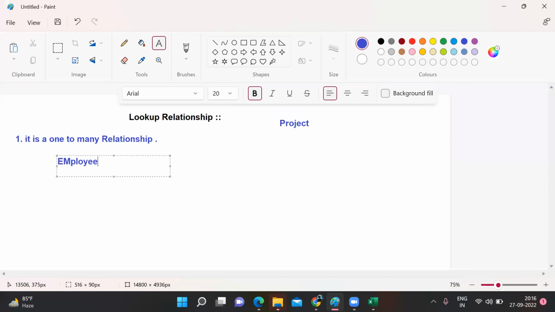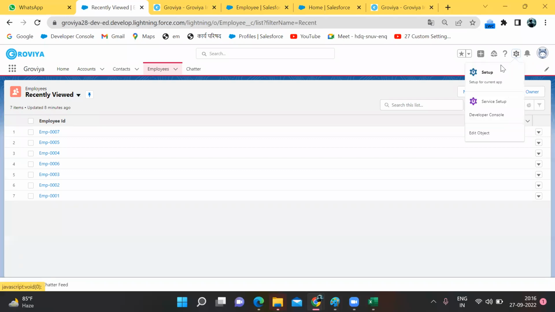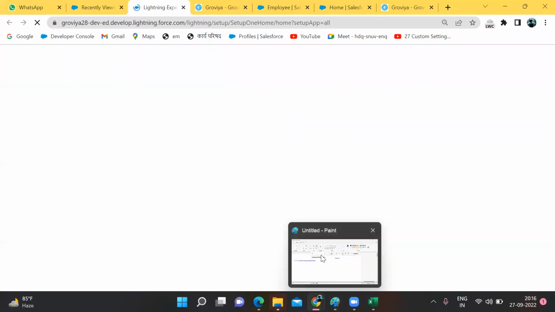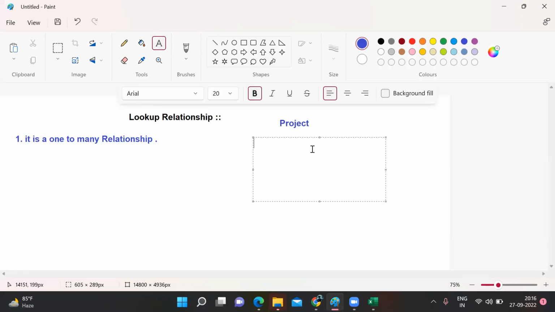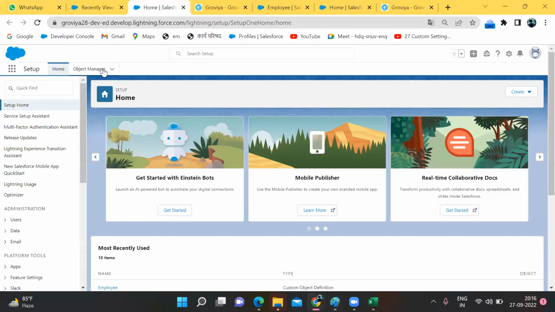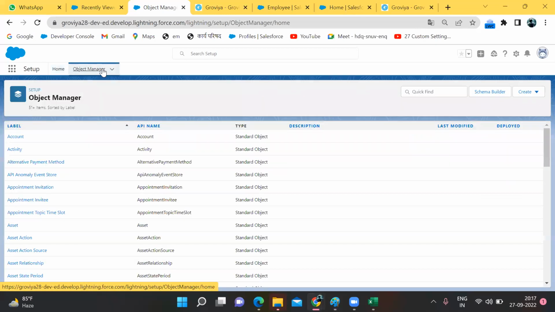Employee. So to one employee, I will assign the project. So it's a one to many relationship. And when I allocate the project, at that time I will create the one to many relationship. So go to the object, click on setup. I'm going to create the project object first. In the project object, I will create some fields, because a relationship can be created between two objects.